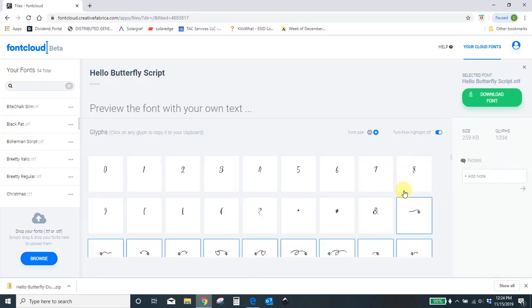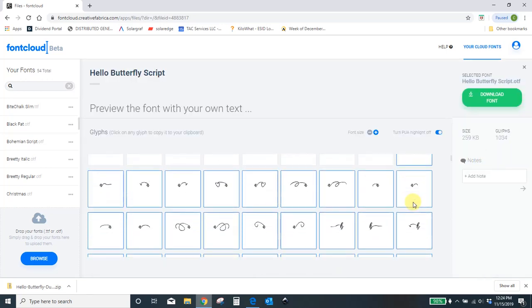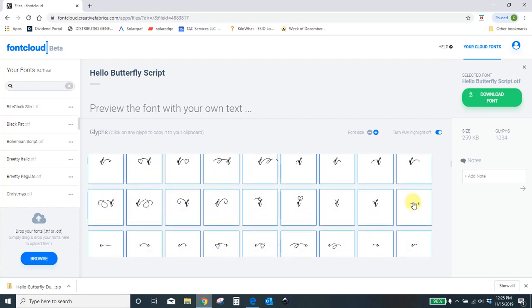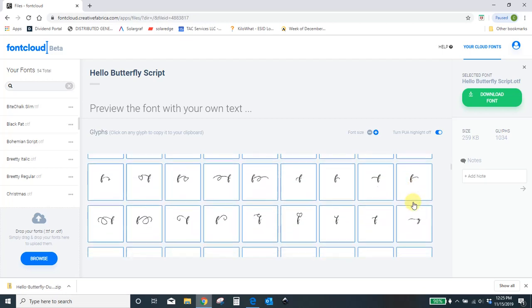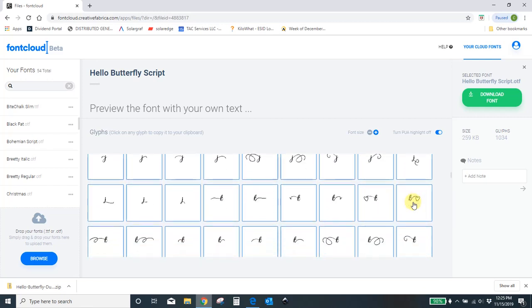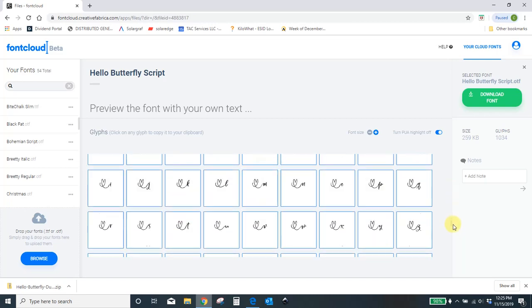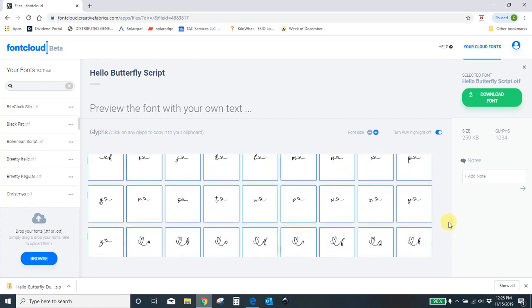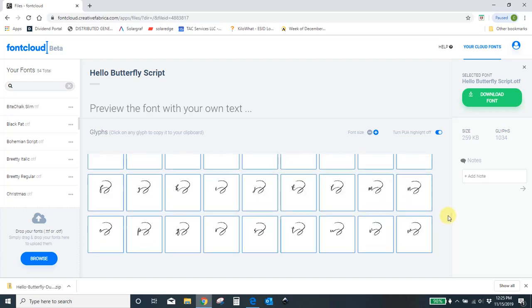Let's see what it has. Oh, look at all these. Whoa, it gets super fancy. All right, that's a lot of stuff there. Look, it just keeps going. Look at this. Oh my goodness. Okay, go get this font. Look at all this stuff you have.